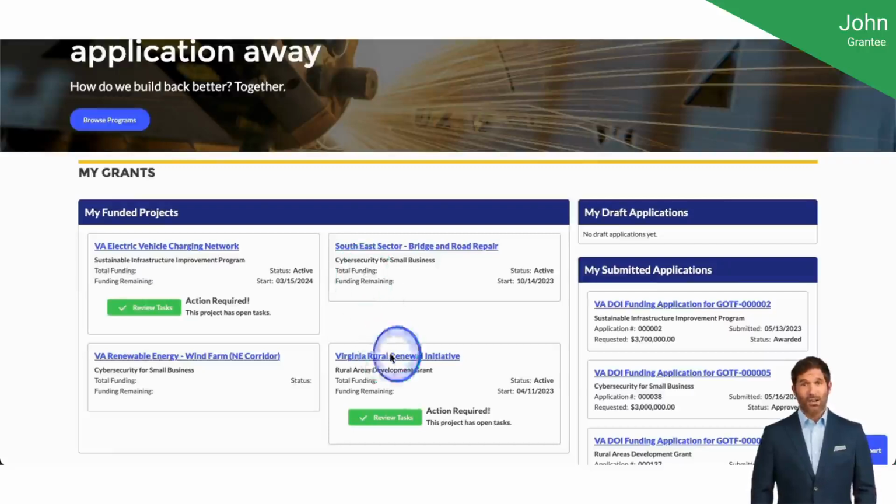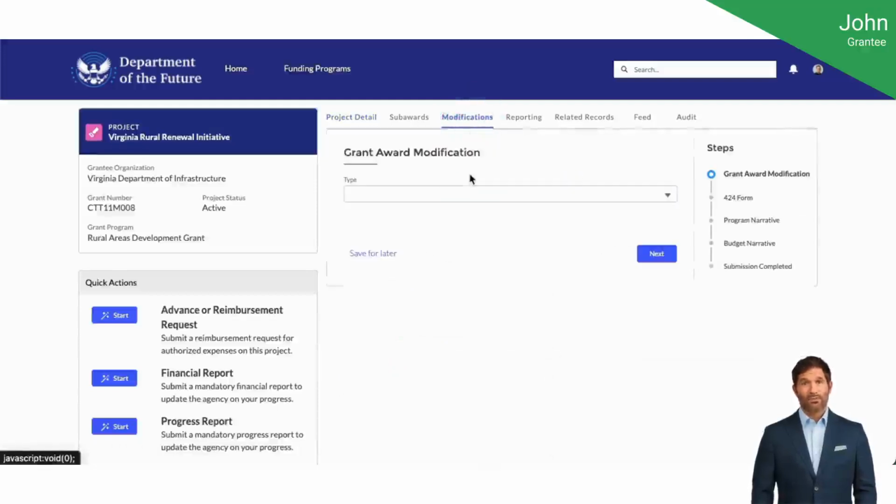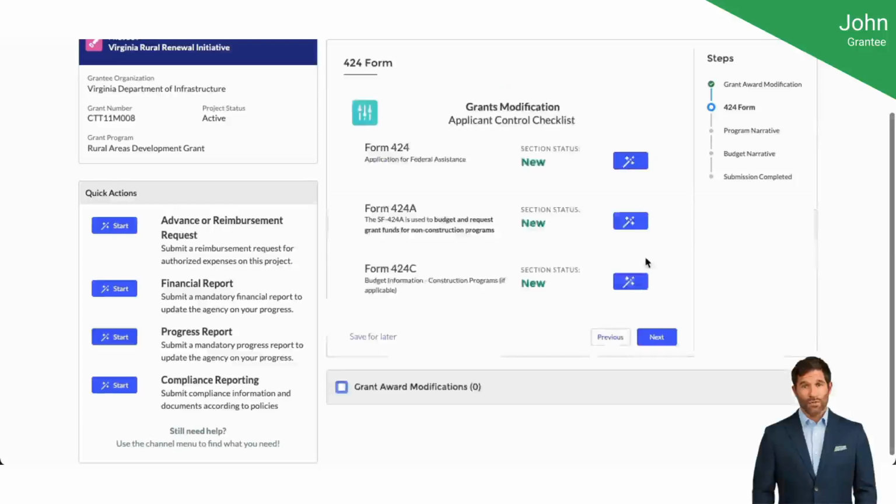Since John is already authenticated, form fields can auto-populate with his existing data to minimize data entry. For the purpose of the demonstration, we are going to auto-populate all fields. Once John has completed the form, the status will update to completed. He will also initiate Form 424A.